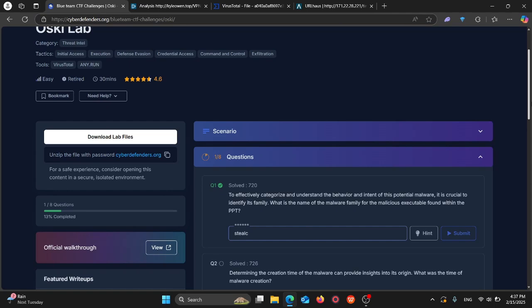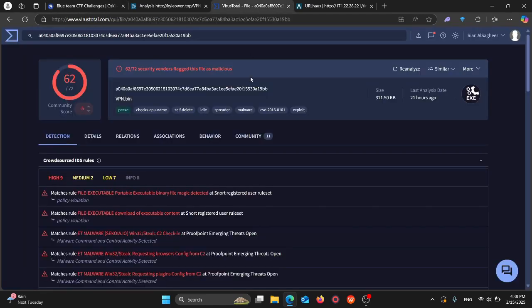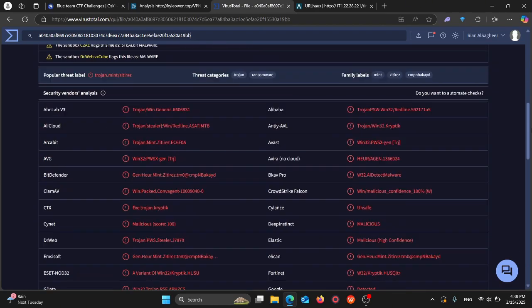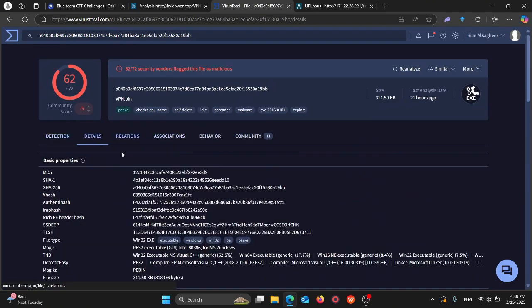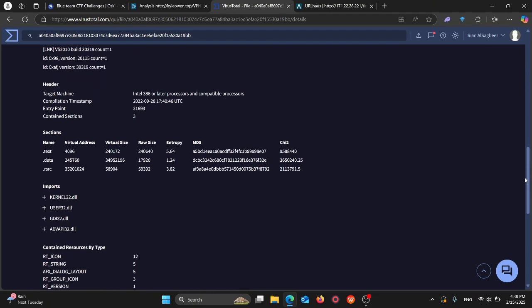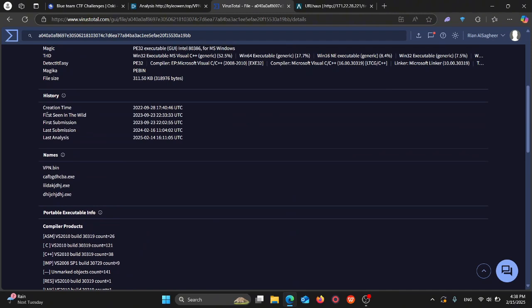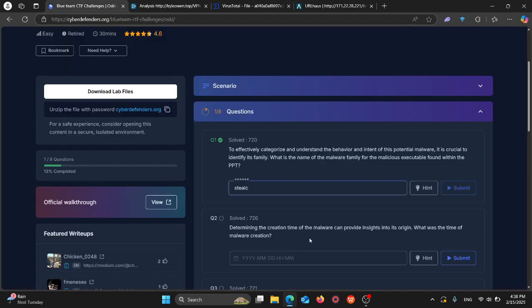All right, correct. Question number 2. Determining the creation time of the malware can provide insights into its origin. What was the time of the malware creation? We can answer this easily by going to VirusTotal. We can go under the details. All right, we have the basic properties here. If you go down, down, down, maybe you can look for the creation time. Yeah, as you can see here, history, creation time, first submission. So this is the creation time. Just copy this and paste it.